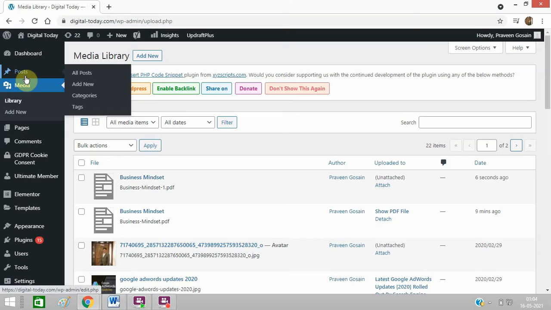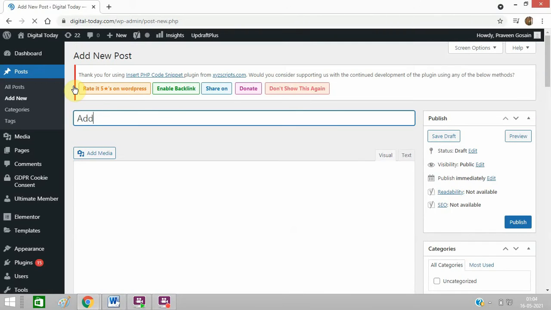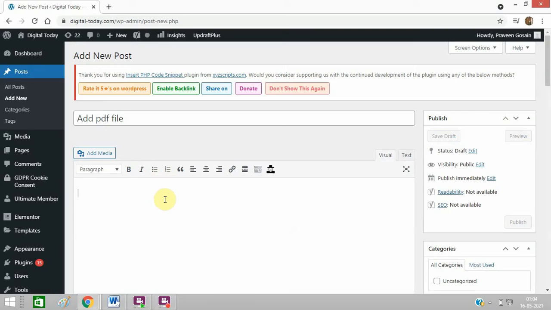So I will go to a post and click on add new. You can upload it to any existing post or page as well. Enter the title. Now you can type in here.